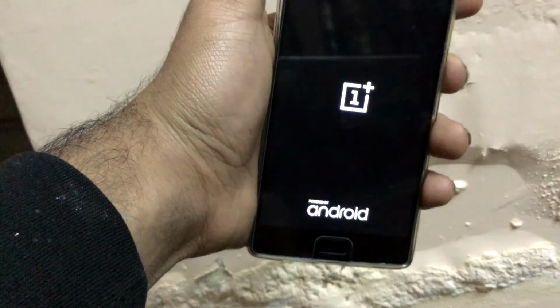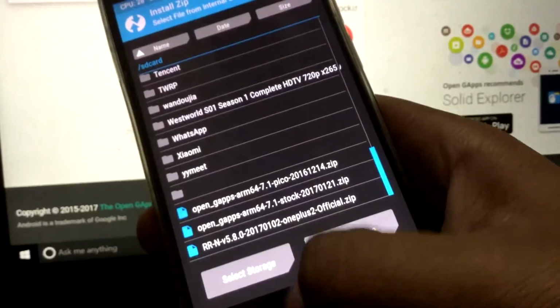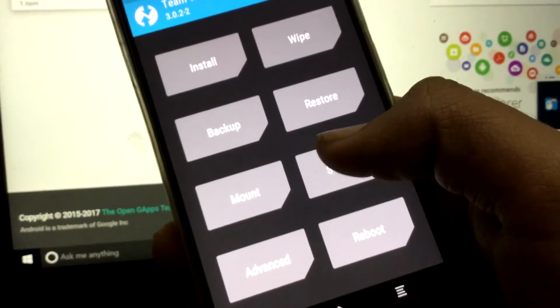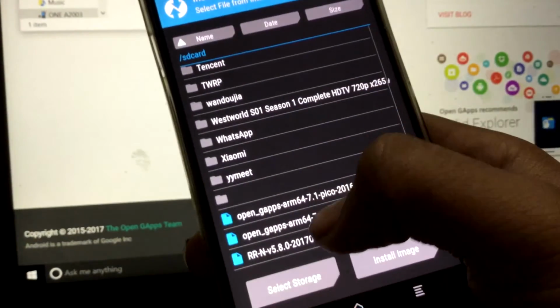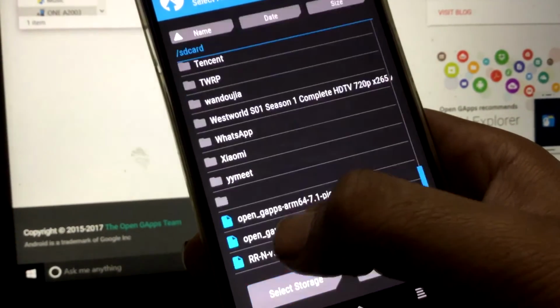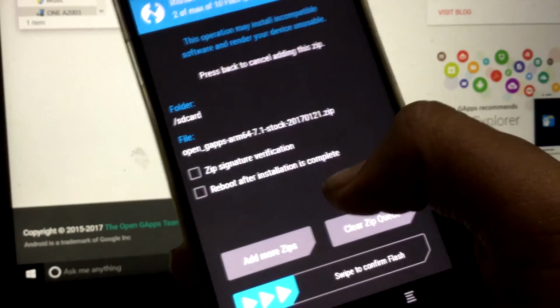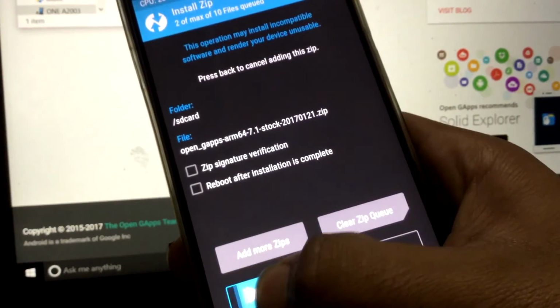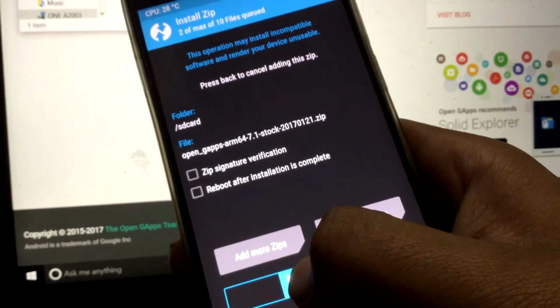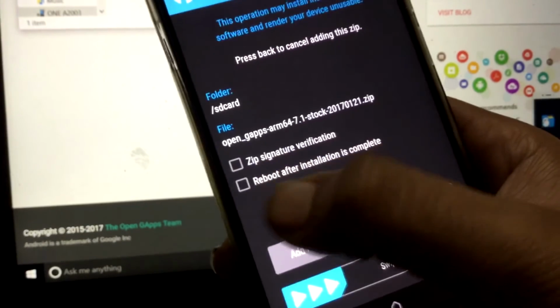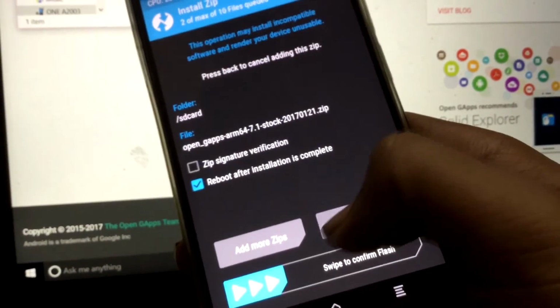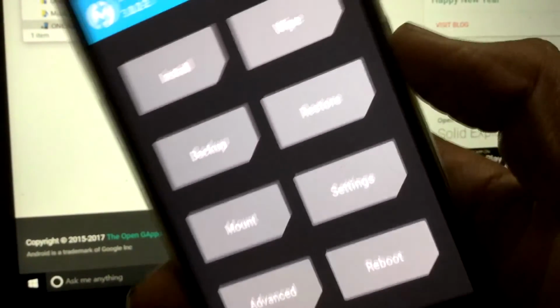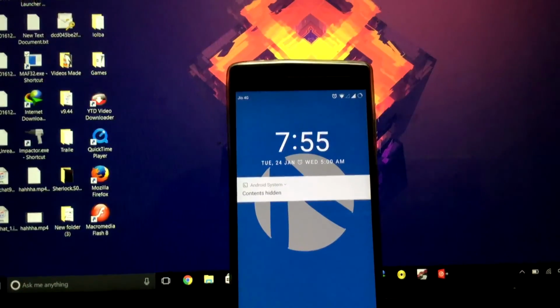Now just restart the device to recovery. The recovery will be TWRP. Wipe the cache and the data and install these two files that you have downloaded, the stock OpenGApps and the Rom. I have already installed, so I won't install it again. Check reboot after installation is complete and you are good to go. You will have the Rom after the restart.